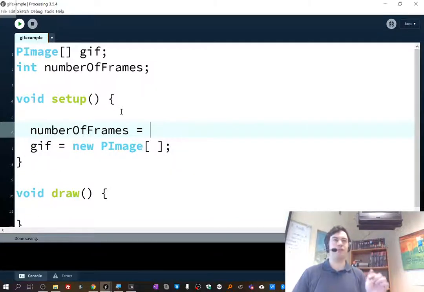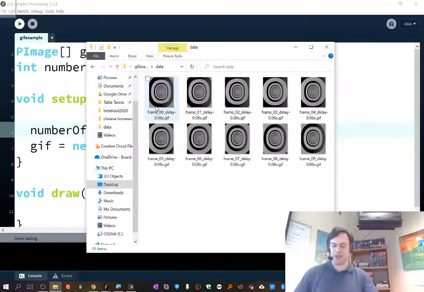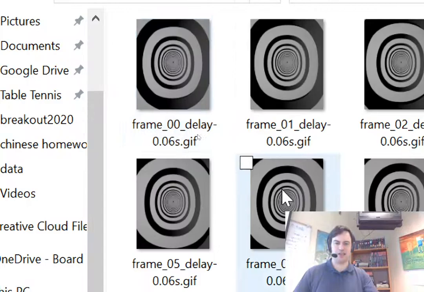For both of those variables, though, I do need to find out how many frames I have in my GIF. So I'm just going to jump over, and you should do this too, because your number will probably be different than my number. So I'm going to go to my data folder, just press Control K as in kangaroo to get in there, and I'm going to take a look.